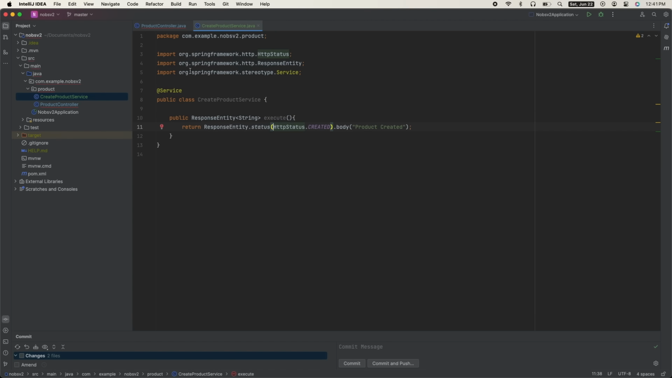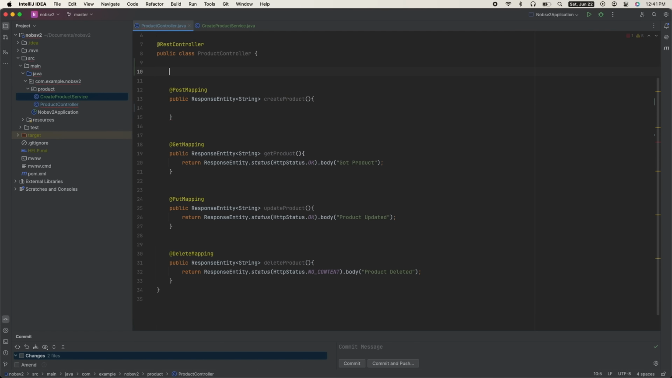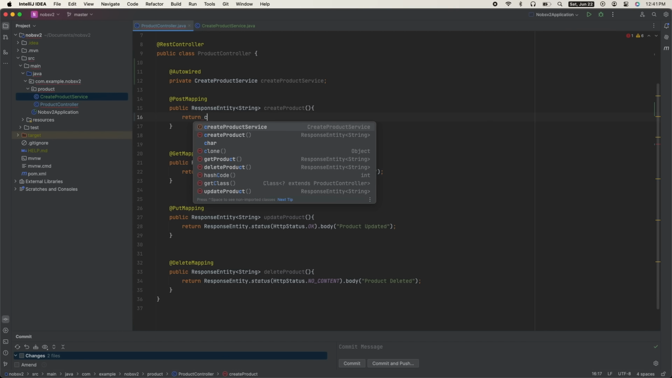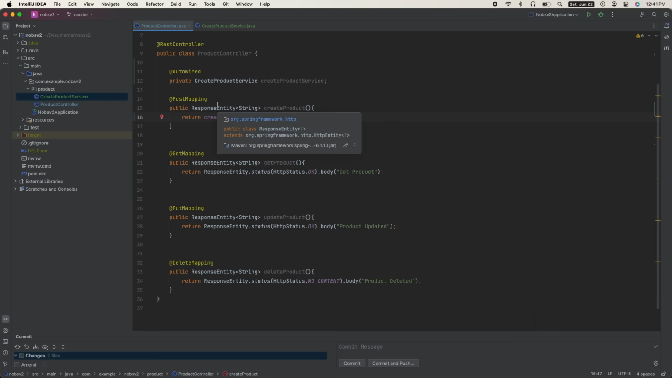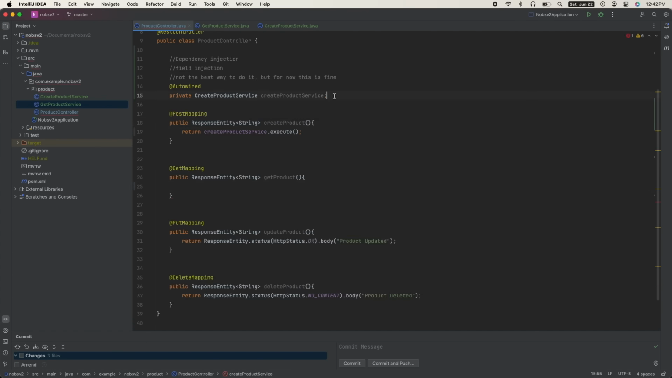In our controller, we now need to use dependency injection to inject the service class. So we're going to use the @Autowired annotation, private CreateProductService createProductService. Now we can reference it below, and we will return createProductService.execute. We're then going to do the exact same thing for the other three endpoints.